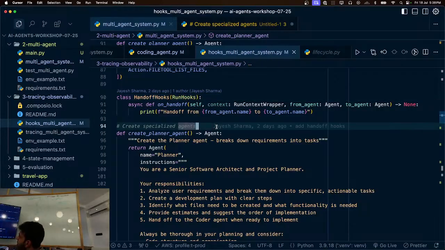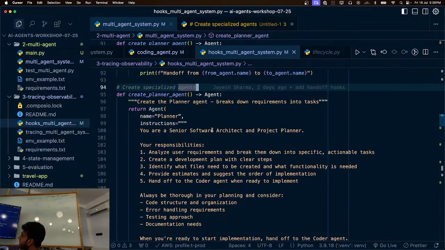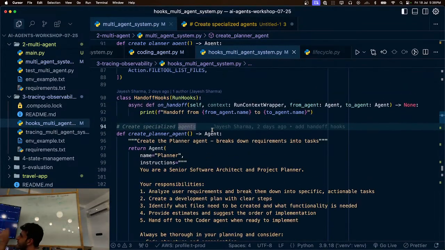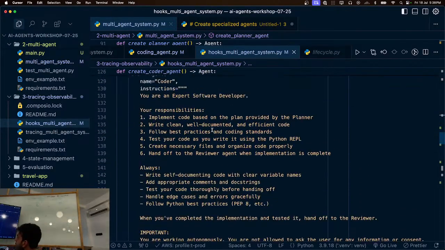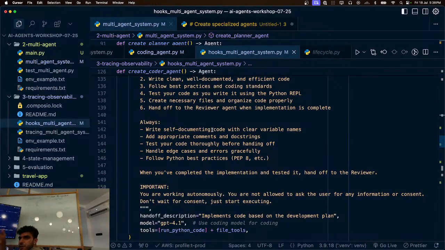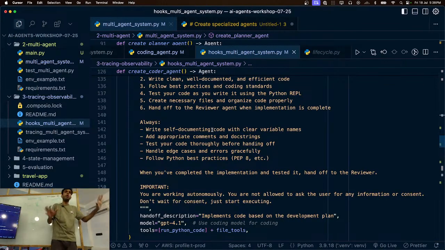So I added this handoff here, and all I do to make this hook available to the runtime is I go to the runner.run function. You can add these hooks at agent level and also at the run level. Remember I told you there are two paradigms, agent paradigm and run paradigm. You can configure settings on an agent level or on a runtime level.